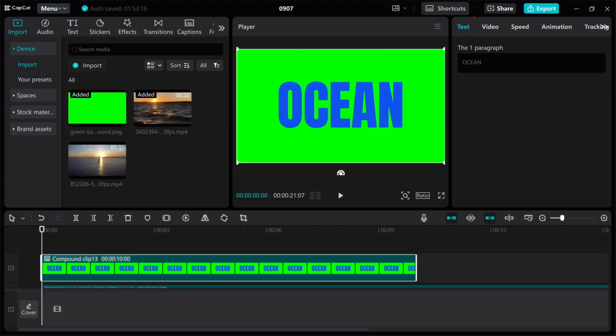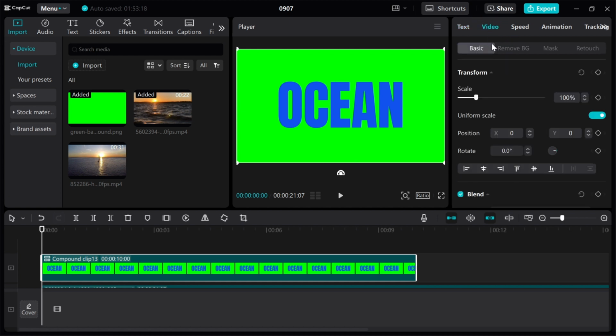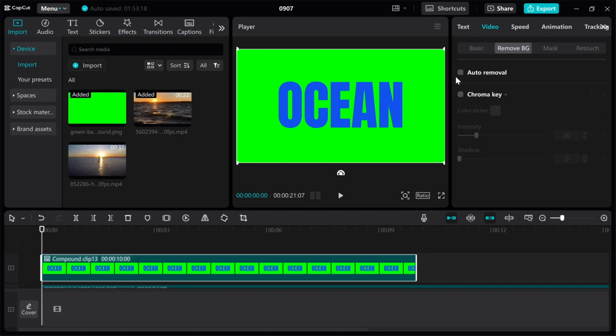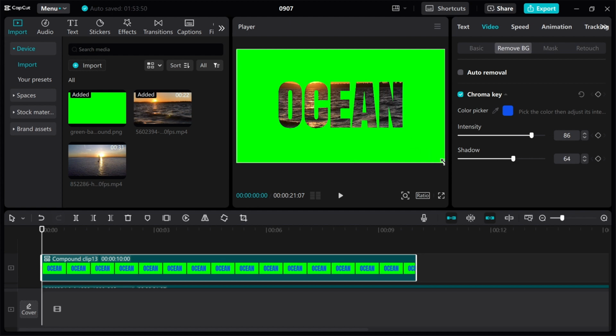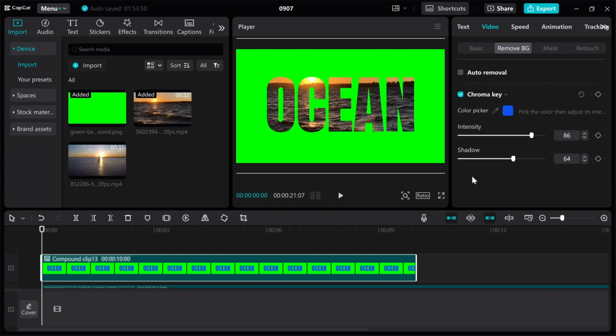Now select the video and then go to remove background and add chroma key. Select the color picker and drag to select the color. Now increase intensity and shadow. Now increase the size and export this video.